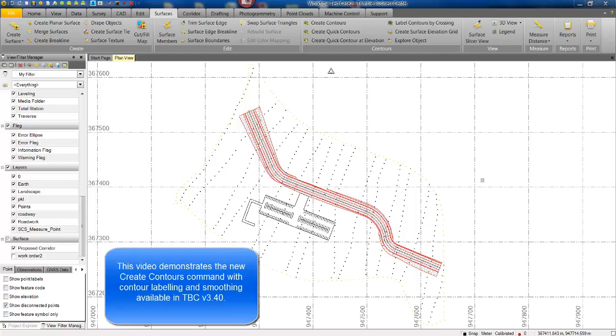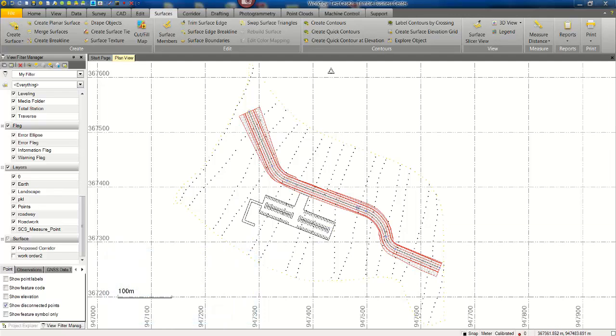In this video we are going to demonstrate the new create contours command with contour labeling and smoothing that was released with TBC version 3.4. In this example here we have a corridor and we also have another surface that was called Ver Corridor 2, and now we are going to generate some contours on the surface Ver Corridor 2.